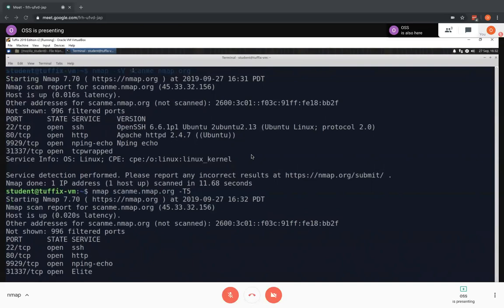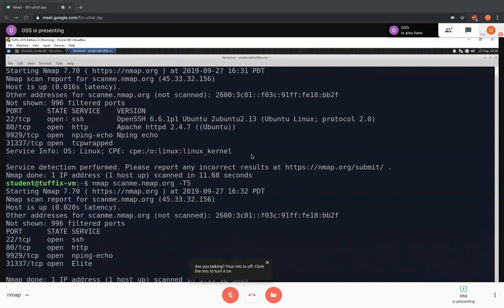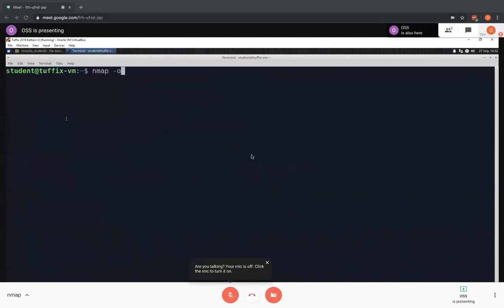Sometimes, if you do tag A, it takes really long because it's basically doing all of this in one. So if you do fewer options, it'll go along faster.